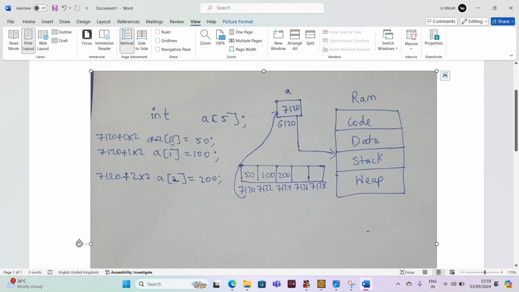That's why we start the count of the array from 0. This is the main reason behind starting the count from 0. If we start from 1, the very first block, 7120, will remain empty. This block will be wasted. We get only 4 blocks. That's why it is very important we start from 0. This calculation is the major reason for starting from 0. 0 into 2 is 0, 7120 plus 0 is 7120, and 50 goes into 7120. I hope you guys understood the process.